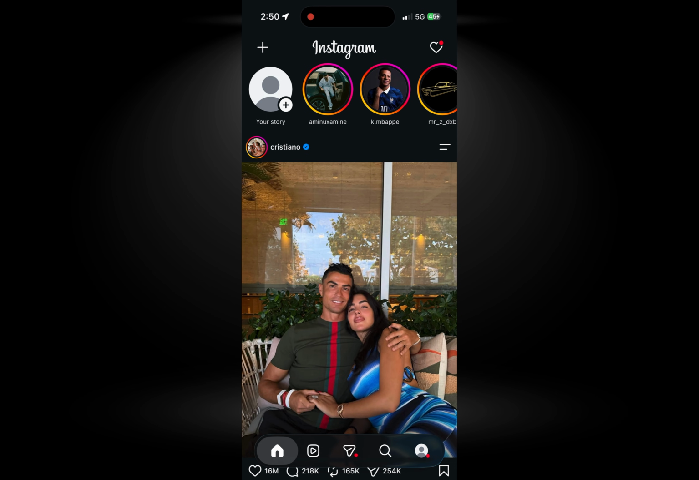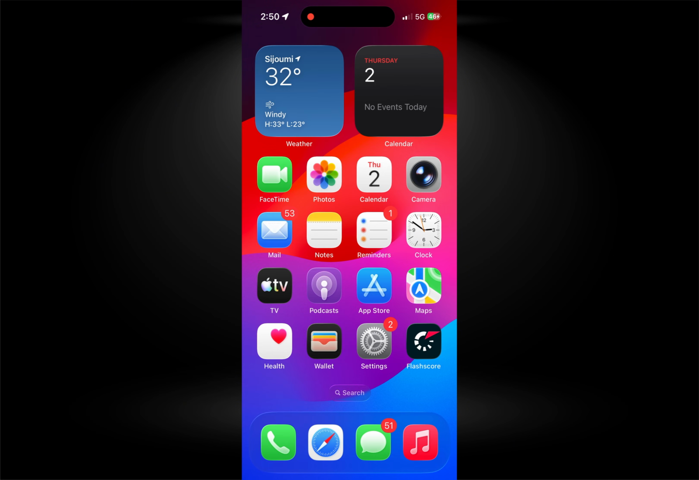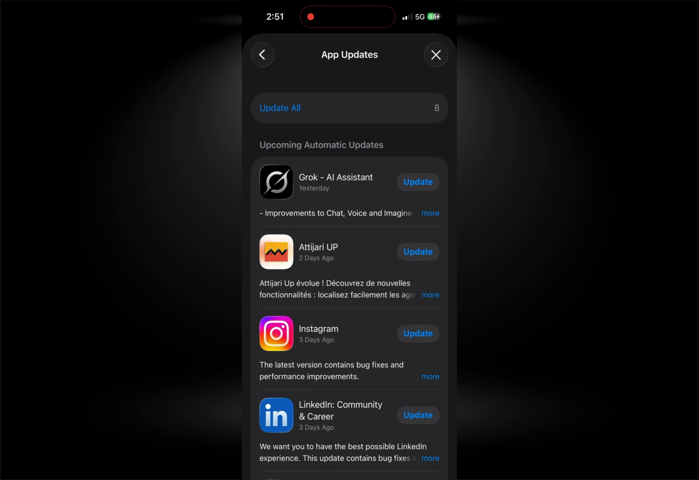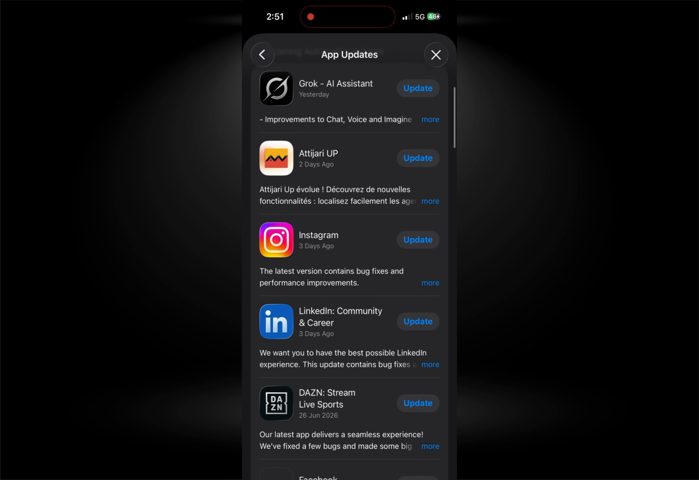In this video, I'll show you how to force update Instagram to unlock hidden or missing features on your iPhone. First, let's check for a standard update. Open the App Store, tap your profile icon in the top right corner, and pull down to refresh the list. Scroll down, and if you see Instagram, tap Update.